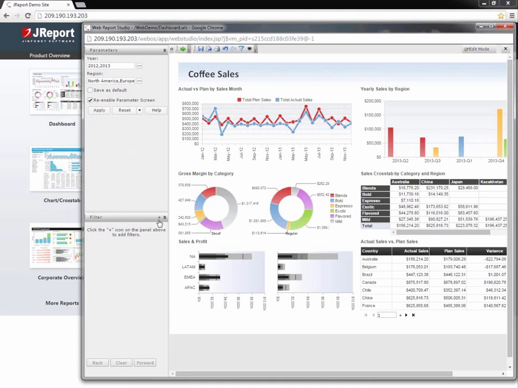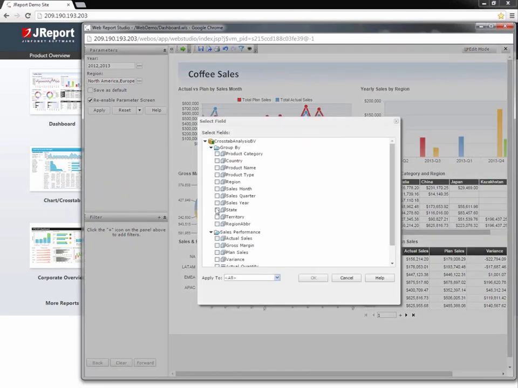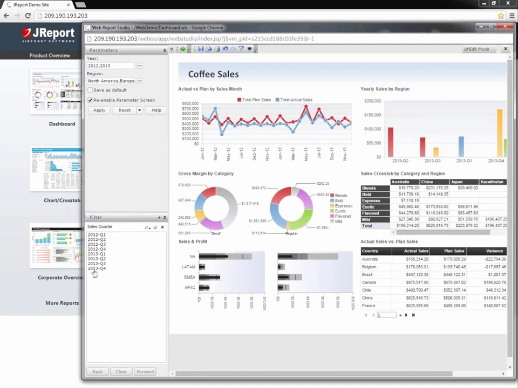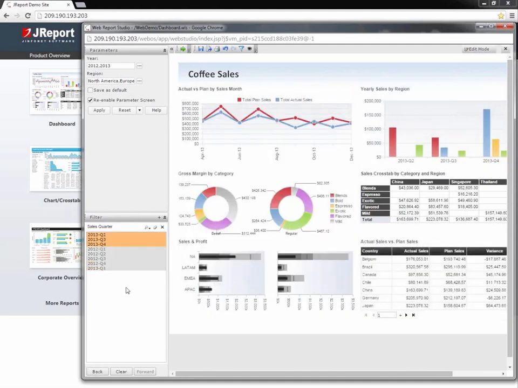And it's also very easy to add filters. So you can go in and add filters here without having these directly on your report. So let's say do sales quarter, and then I'll just hold the control key down and select some of these quarters, and then you can see everything updated automatically to these new filters that I put in.